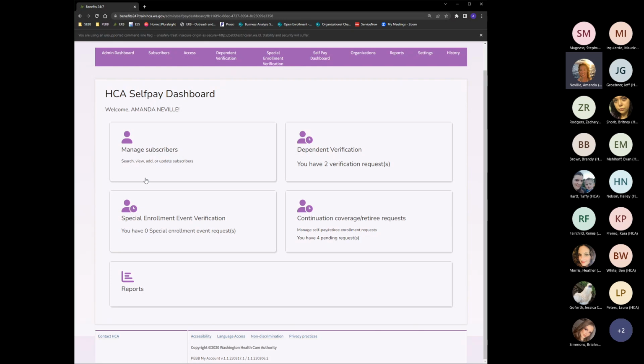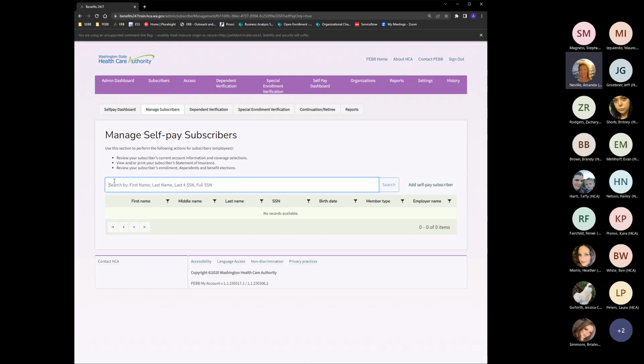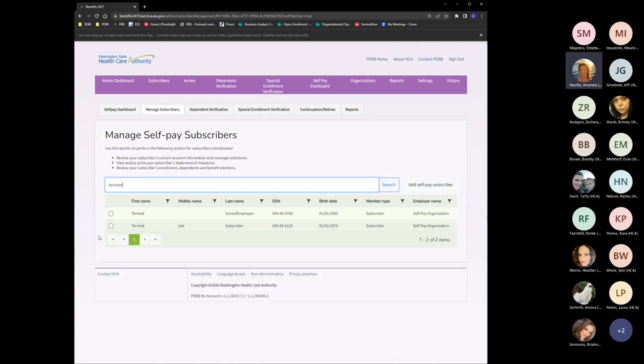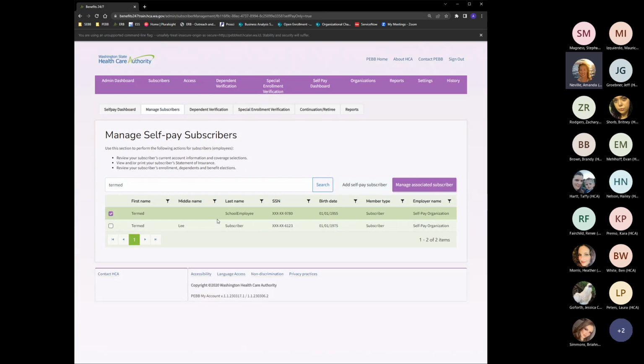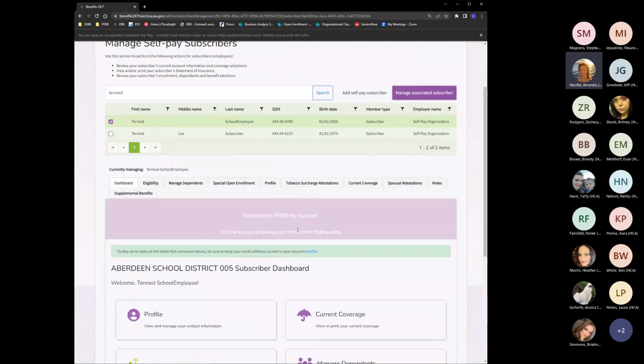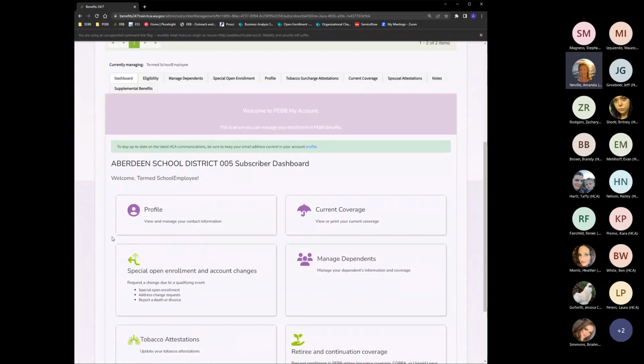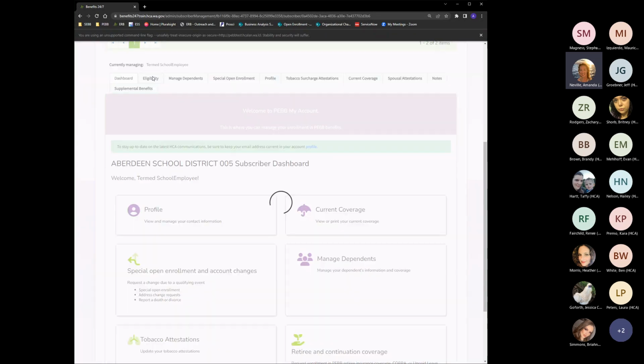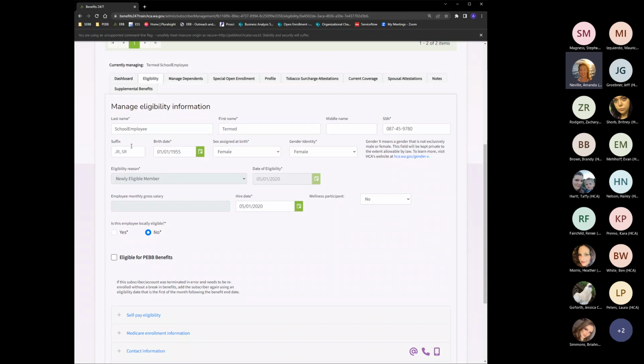So if we go to our manage subscribers on the self-pay dashboard, and then we search for the individual, either by name or social, whatever you have available to you. We're going to select our subscriber. In this case, I have a termed school employee, and then I'm going to manage that subscriber. And then from here, in order to update their Medicare information, I'm going to go to their eligibility page. So I'm going to select the eligibility tab here.